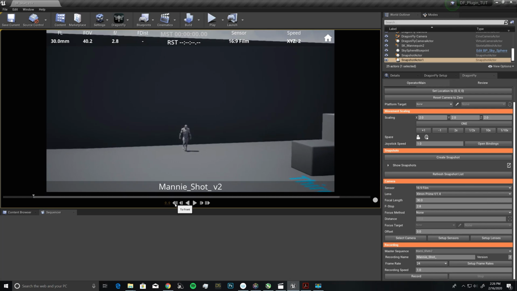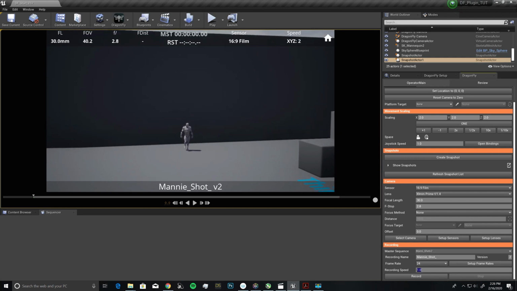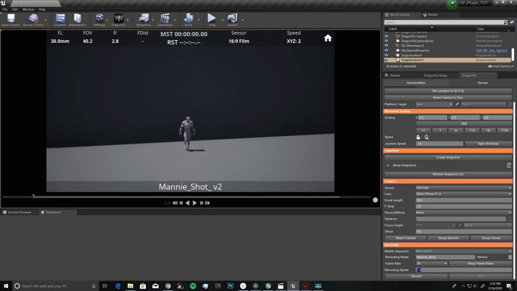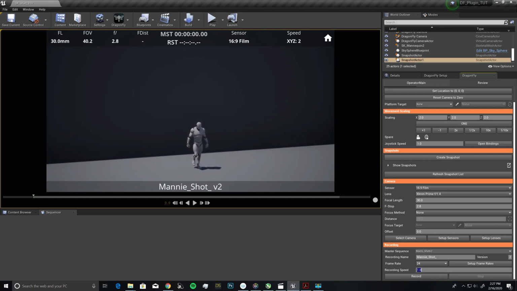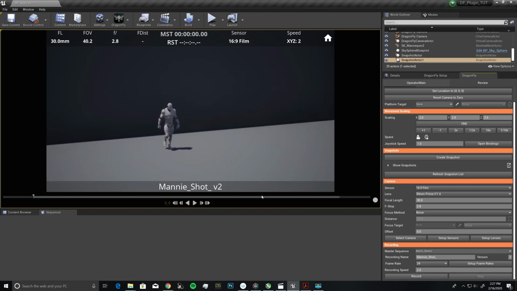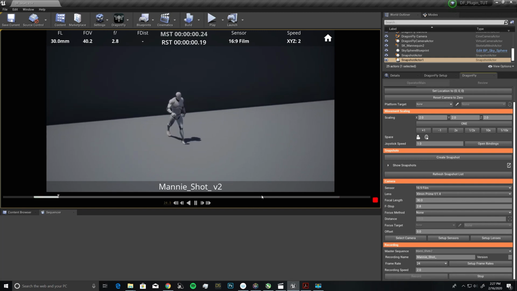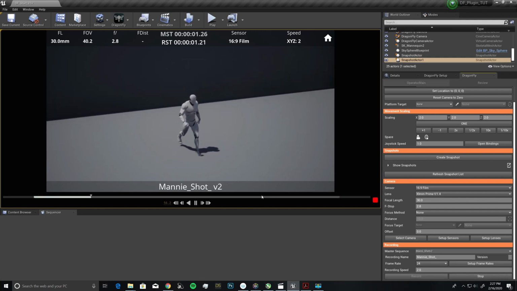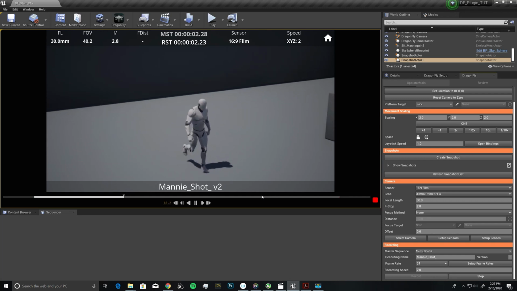Now let's take another take. Right? I'm going to go back to frame 1. And let's do a slow motion version now. So let's zoom into him a little, like so. I will change this number to 2. So this will slow down his recording. I'm going to hit record again. And now you'll notice that he's recording in slow motion.